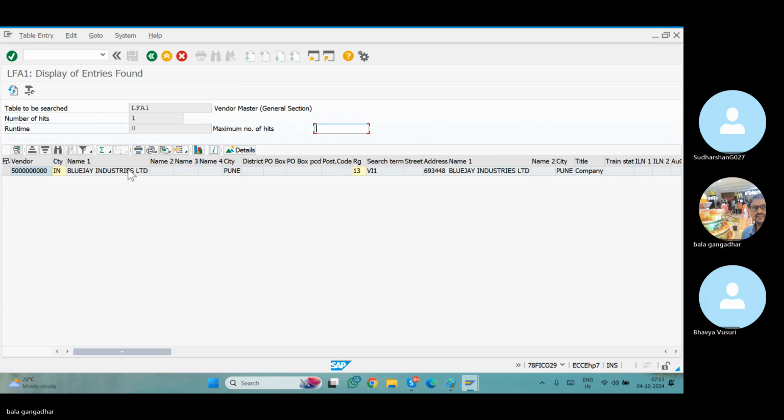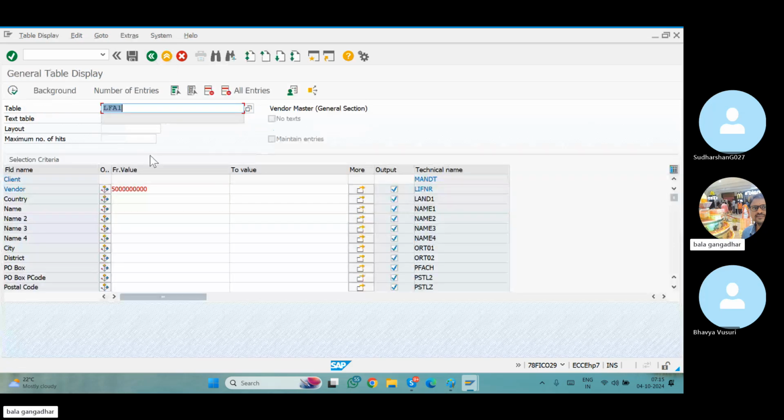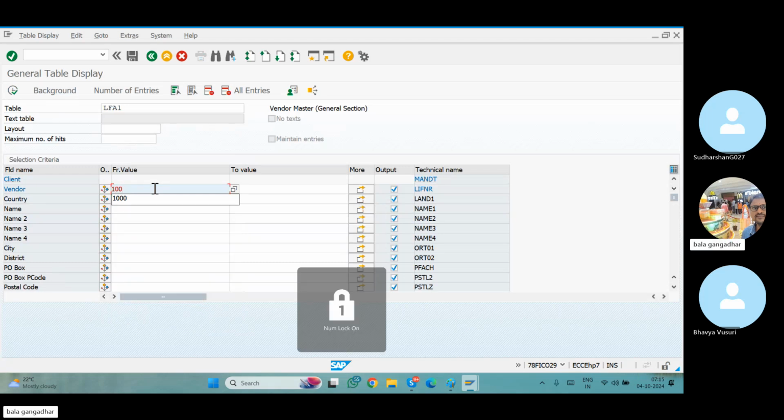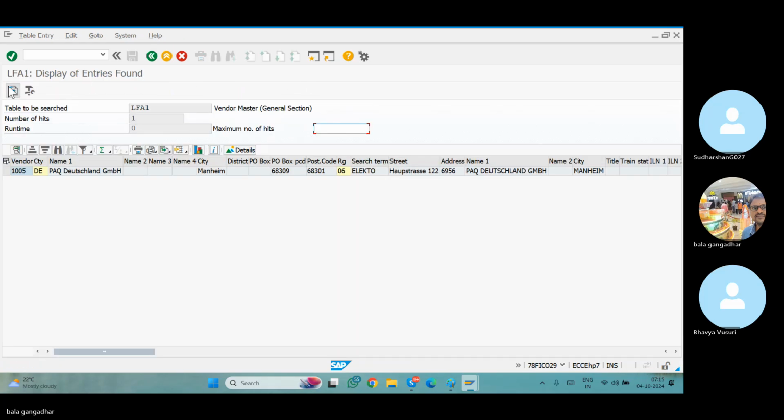Not only this one, any number. For example, let's take a random number, 1005. See, 1005 already existed, I think. Let me check. Is it existing? Yes. Meaning what I'm trying to say here: you will create the record in XK01, the vendor, but whether that number exists in the database table or not, you have to cross-check like this.